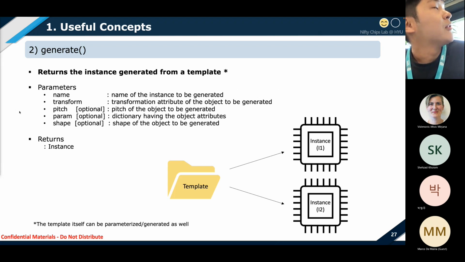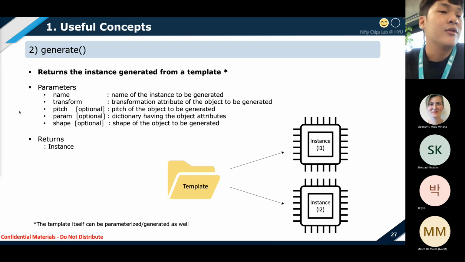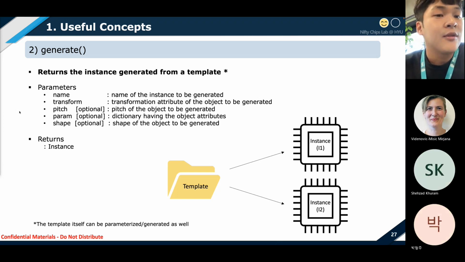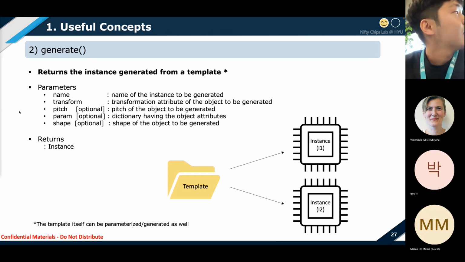To use an instance for layout generation, we use the generate method that returns the instance generated from a template. We use this method with some parameters like name, transform, the transformation attributes of the object to be generated, pitch, param, and shape, which are optional. Pitch is the pitch of the object to be generated. Param is a dictionary having the object attributes and shape of the object to be generated.